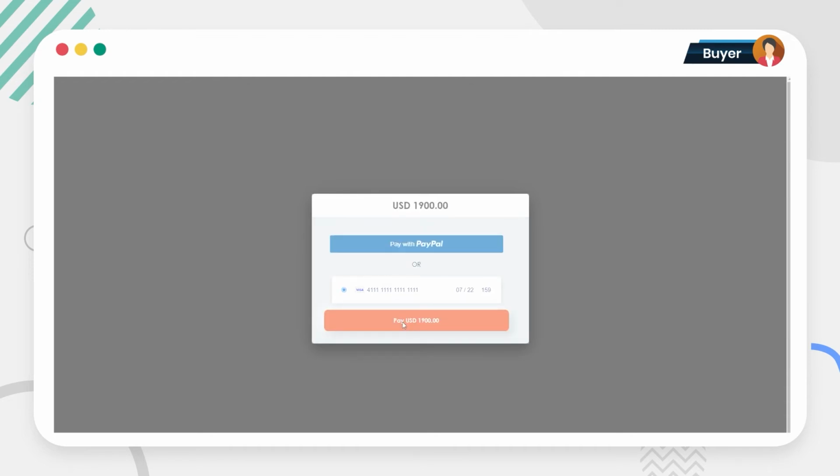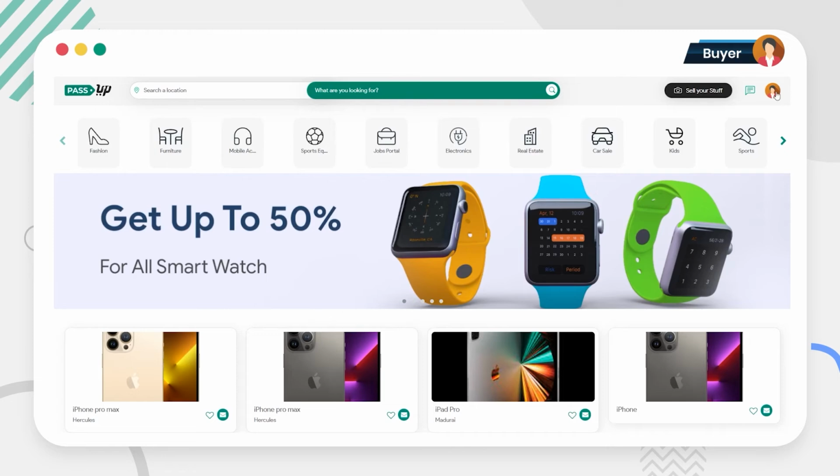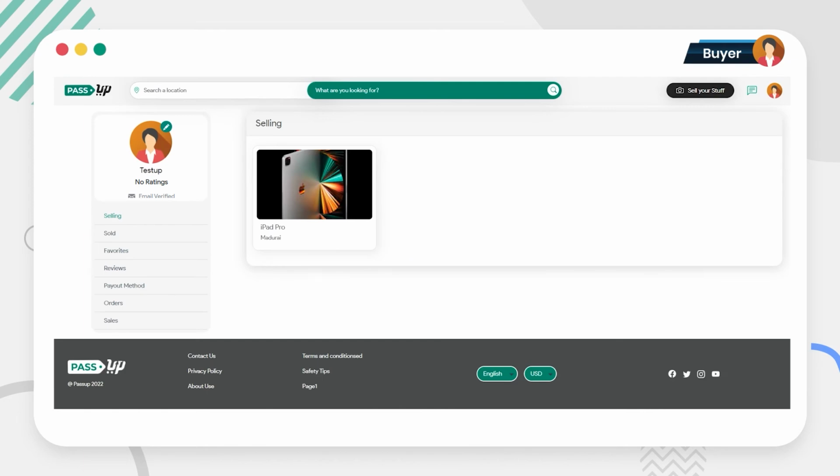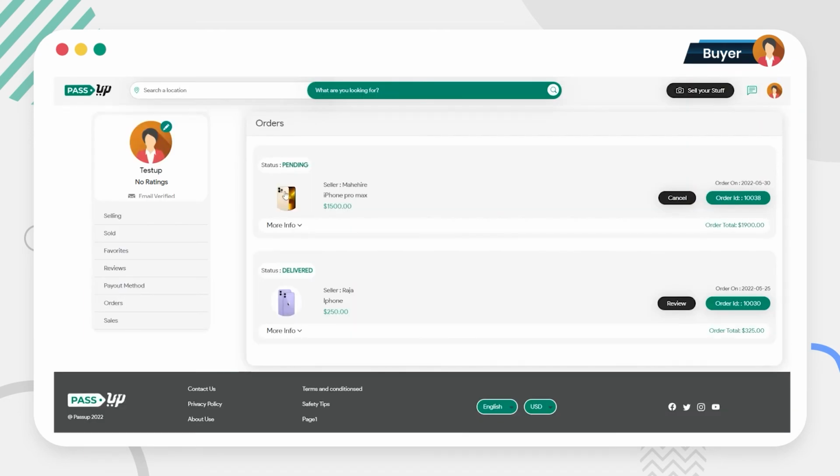Once the payment is made, we can view the placed order in the order option. I am going to click on the profile. Next, I am going to click on the order option to view the placed order.